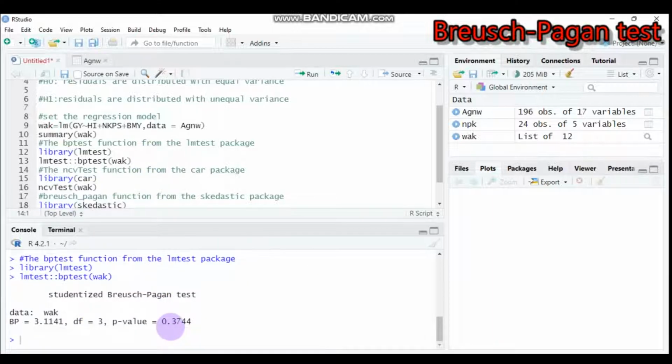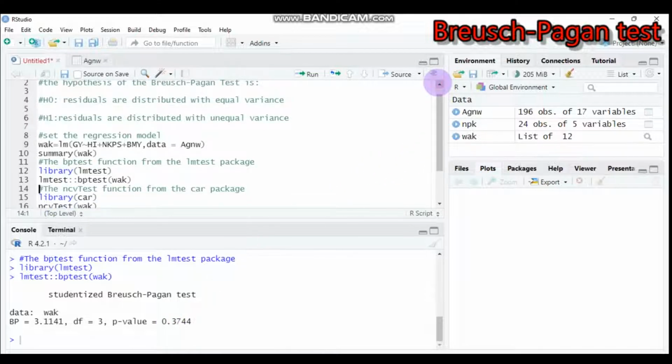As you can see here, the p-value is 0.3744, which is greater than 0.05. So it is non-significant, and we fail to reject our null hypothesis. That means the residuals are distributed with equal variance. That means there is homoskedasticity, or there is no heteroscedasticity present in our WAC model.